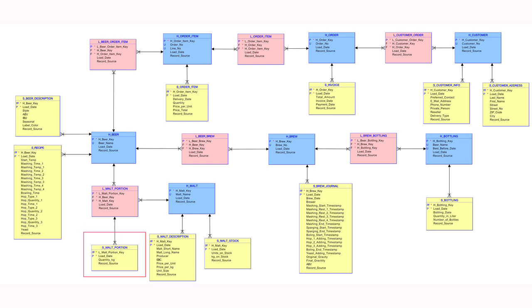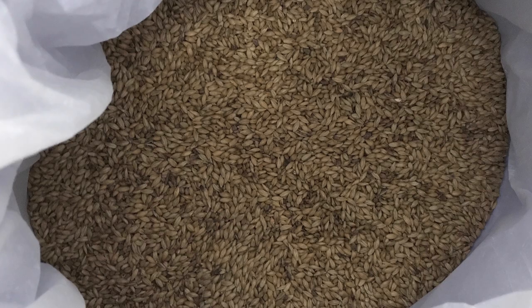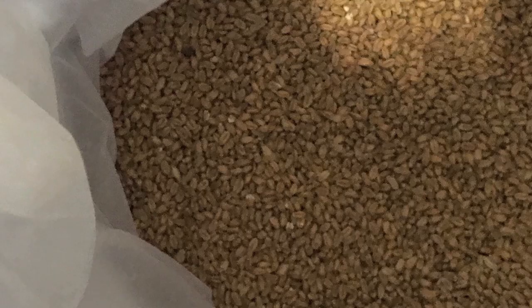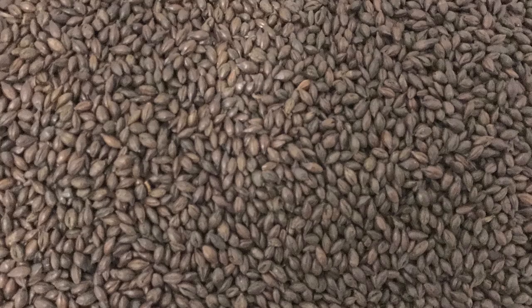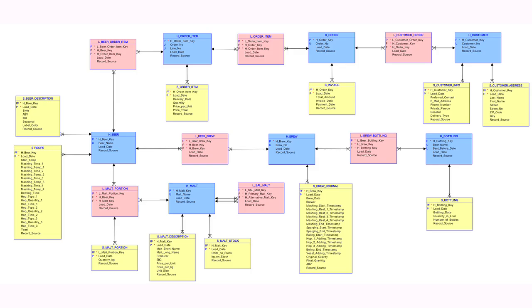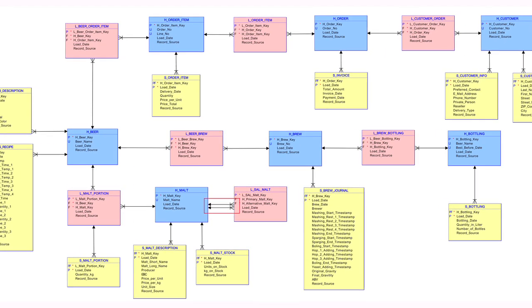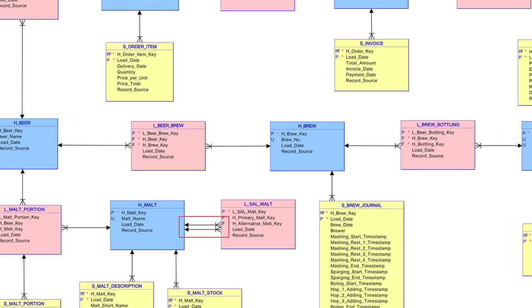Instead of creating a new hub for this, it is possible to attach satellites directly to a link. Not everybody likes this concept, but it is a common approach in Data Vault modeling. Let's assume we have different malt brands that are similar in style and can be used for the same recipe. In this case, we can create a special link called a same as link or SAL. It is used to define which malts are equivalent and can be used instead of another malt brand in a recipe. A same as link always has two relationships to the same hub.